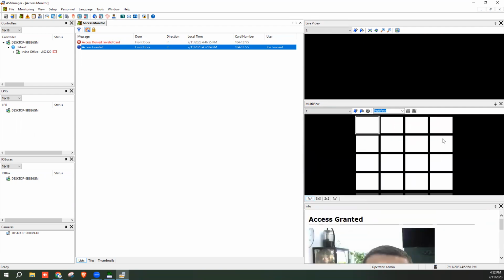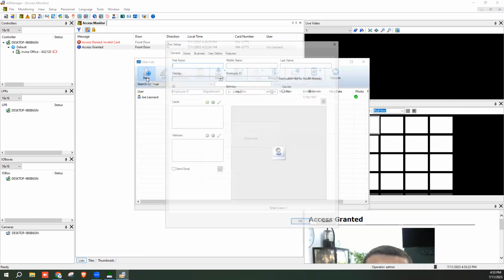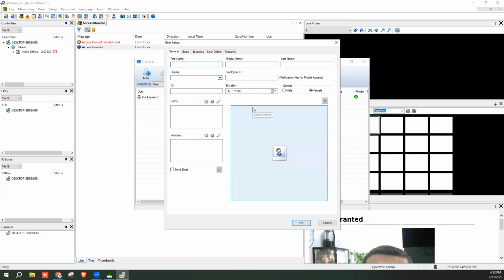If I slide that back down, again, I could see my multi-view cameras if I would like, and then you can see a single view of live video up in the top right. So that is one way that you can add in a user and an access control card to be associated with that user. Another option is you can go up to personnel and go to users, hit the plus sign and manually add in your users one by one.